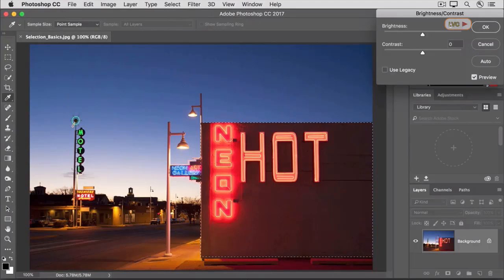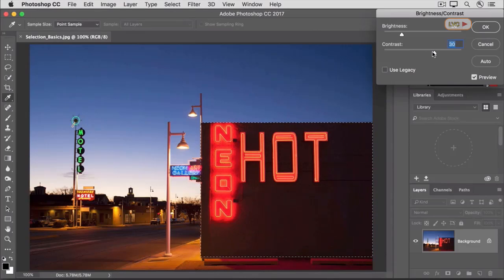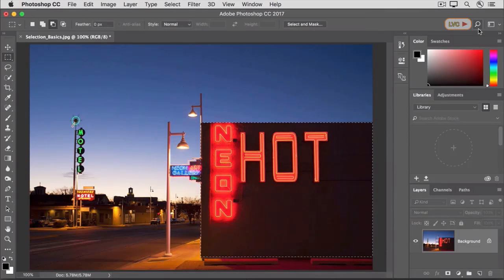In the brightness contrast dialog box, drag the brightness slider way over to the left to darken the building, and drag the contrast slider to the right to increase contrast. And click OK. As you can see, that change is affecting only the area inside the marching ants.